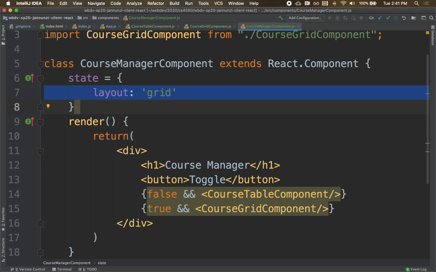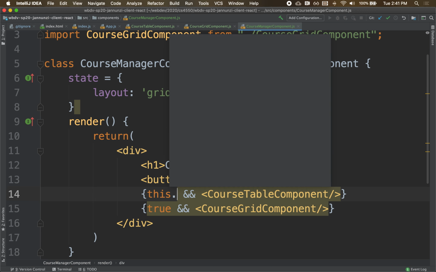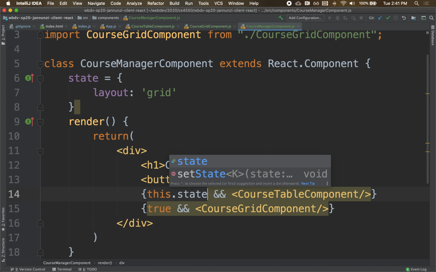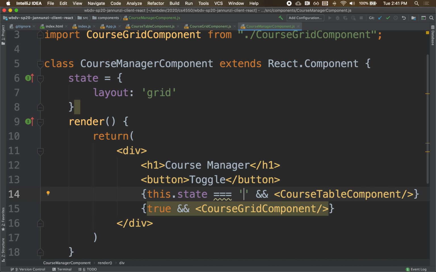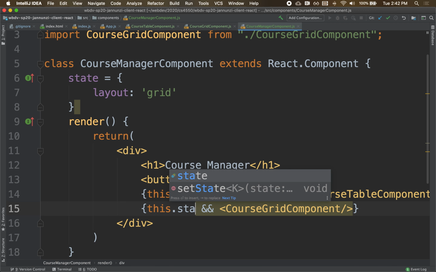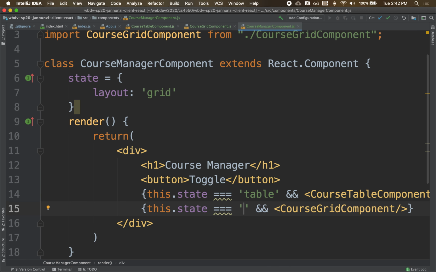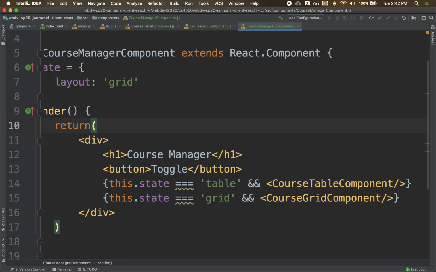Okay? And so for instance, we could say if this.state.layout is equal to table, then we're going to render the table. If instead this.state.layout is equal to grid, then we render the grid. Make sense? Yes. Oh, I'm sorry. Yes. Layout, of course.